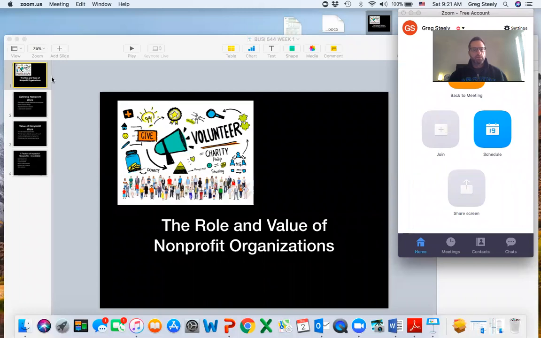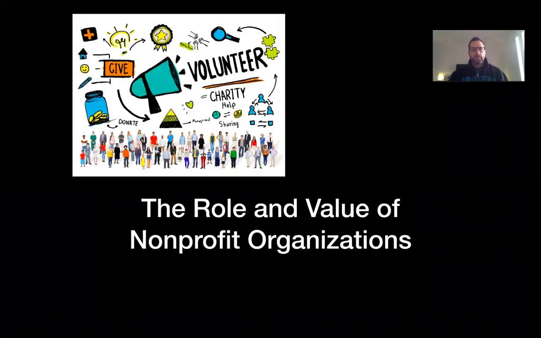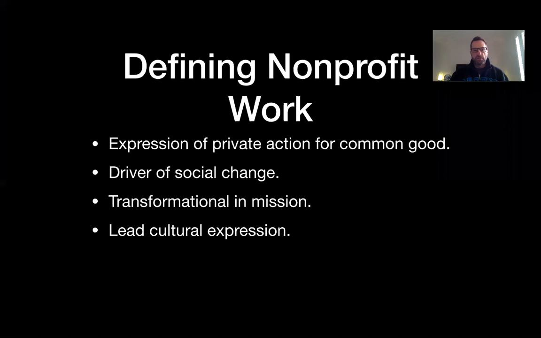There we go. What I want to go over first is the role and value of nonprofit organizations. This can vary depending on what nonprofit you find yourself in, what area you find yourself in. But for the most part, most of them have baseline values and tenets. So as we go through this slide, let's go through a couple of these.